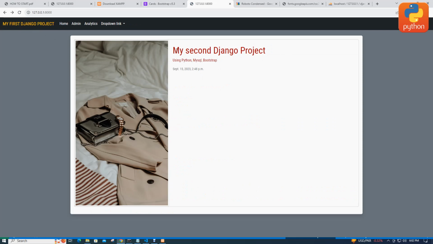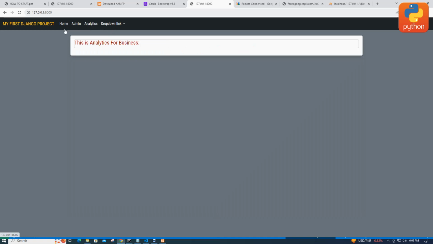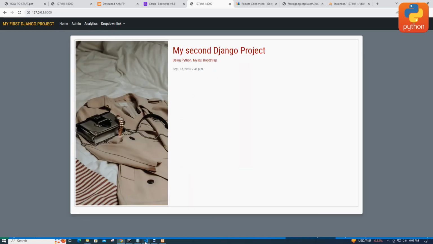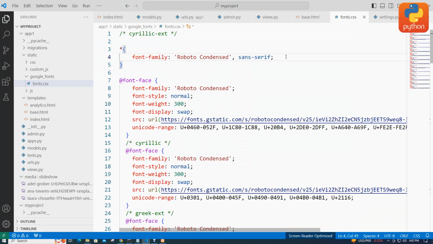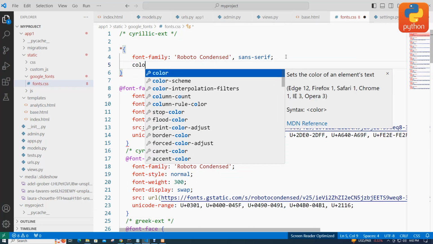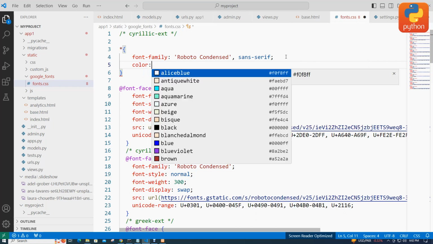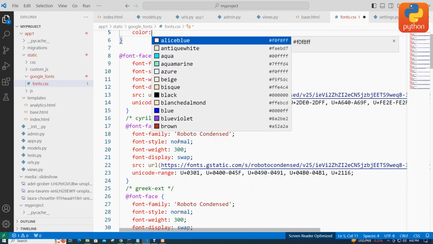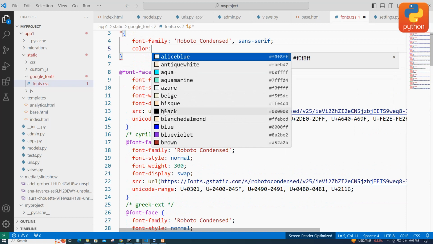Yes. Oh, I'm sorry. My project is fine, okay. Oh yes, fonts may change. Fonts may change. Okay, this is home, this is analytics, this is home. Fonts may change. So now it's color, and choose color. Then choose color. And choose color, example, choose black.